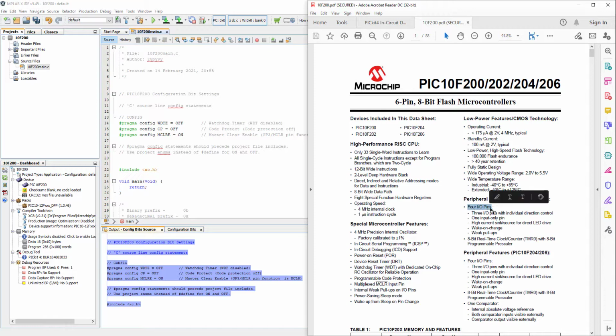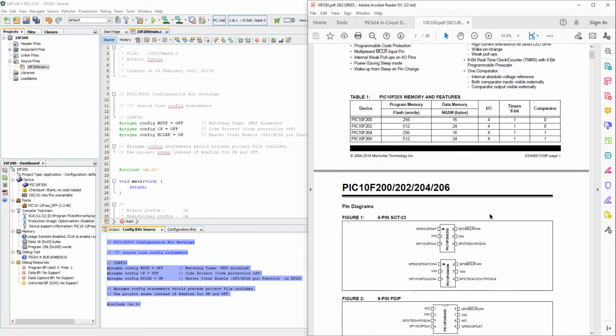We've got 4 input output pins, 3 with individual direction control, and 1 input only pin, which means that we cannot drive anything out of it. It only accepts information, and we're going to check which one it is later.